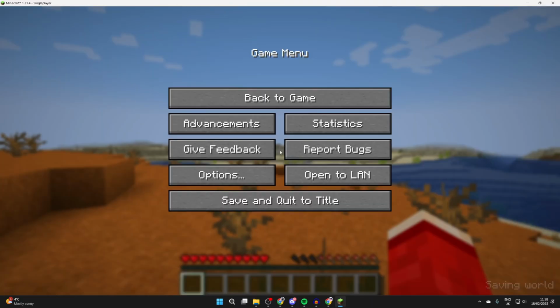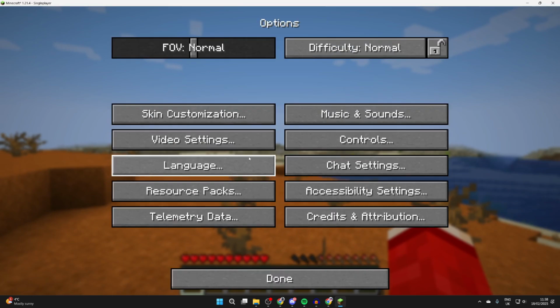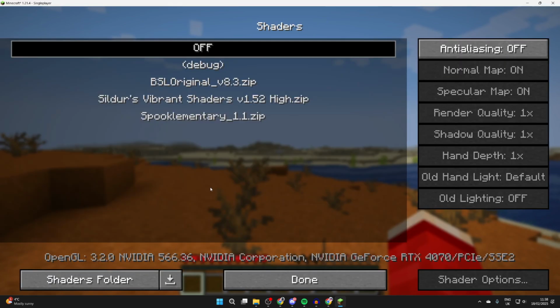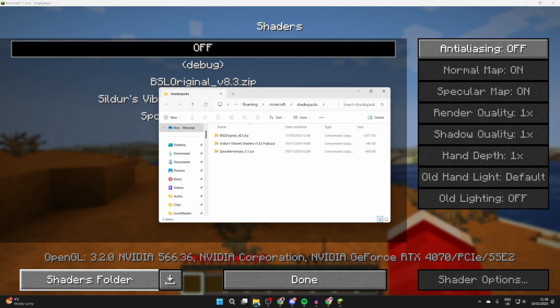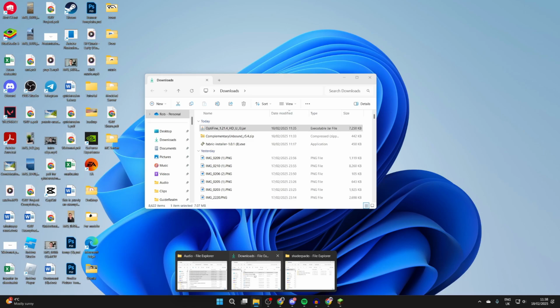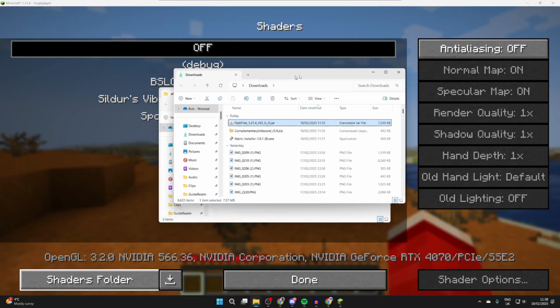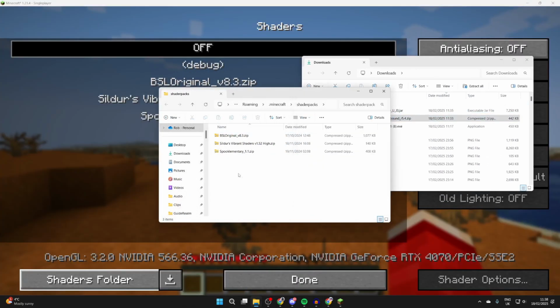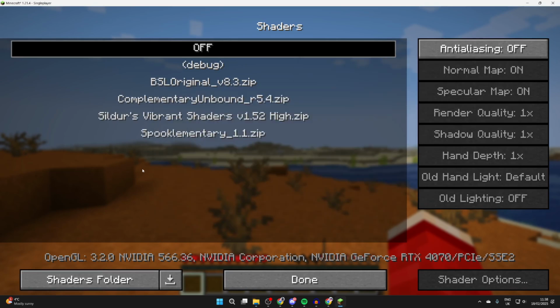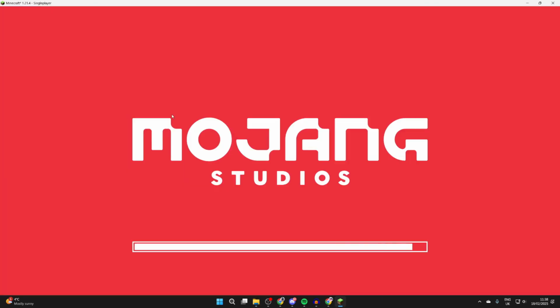To do that, pause the game by pressing escape and click options and then click video settings and click shaders. Then what you need to do is click on shaders folder. And what you can then do is open up your downloads folder again, and you can drag and drop in the shaders. So here we are. Then they'll appear in the list here. And what you can do is select them like so.